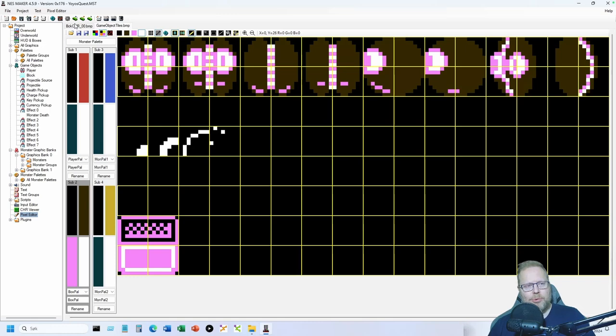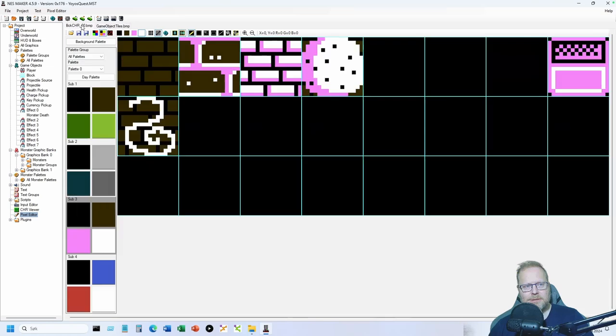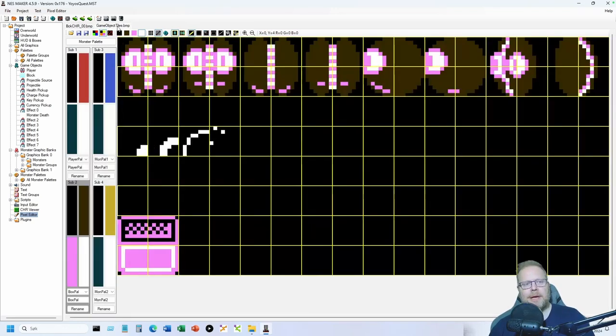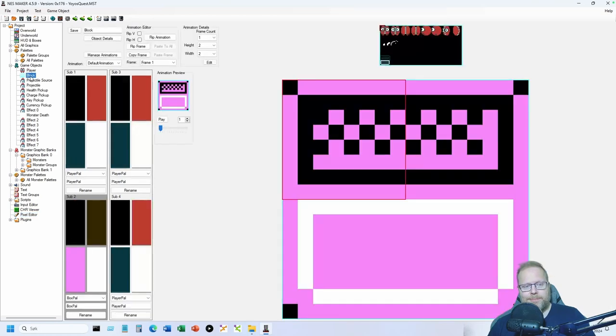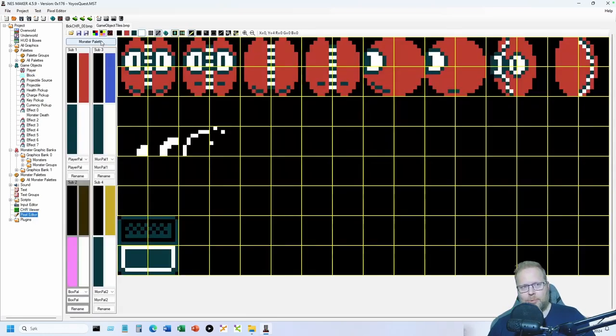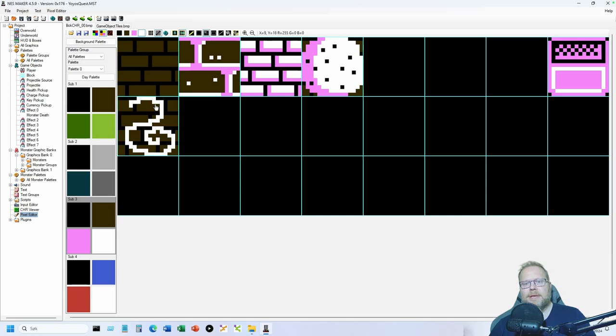And it's also important that we have the exact same graphic here in our game object tiles and here in our background tiles. So of course it's just as simple as selecting this one, copying it and pasting it here in the game object tiles. And when we're setting it up here, we of course need to give it the correct sprite palette.